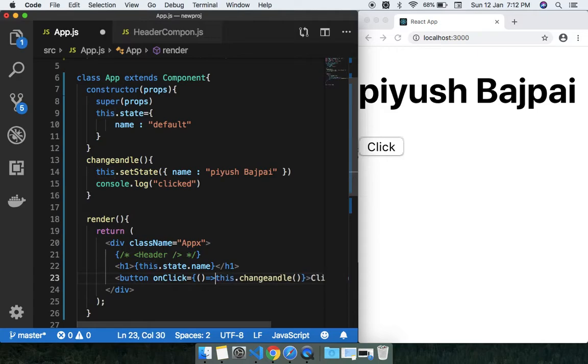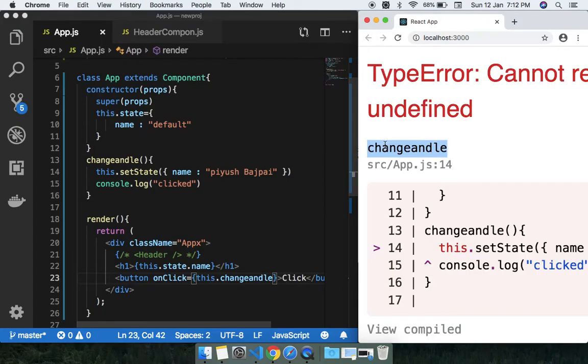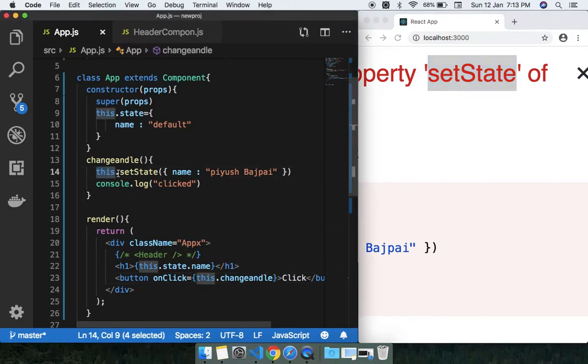Okay, so let's remove this and do our own thing. When you click on this, you can see nothing is happening, and you can see here it says cannot read property setState. Why? Because we have not bound the function. This function is not bound with the this keyword, right? That's the reason the this keyword is not allowing us to set the state of name, correct? So that's the reason we need to bind the function, or you can say the events.